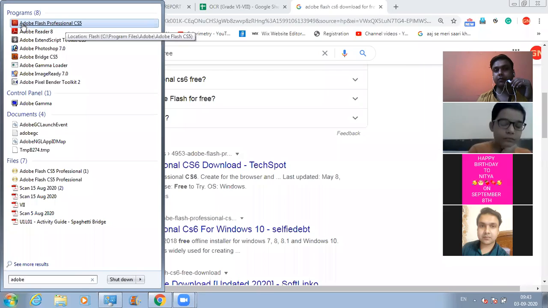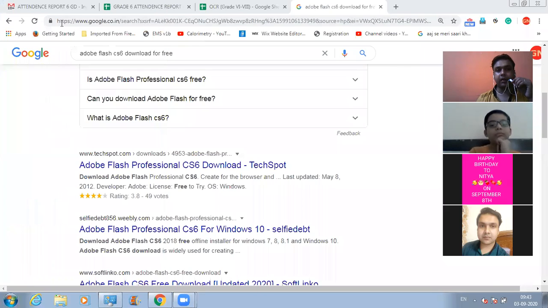What is the version that is installed on my laptop? It is CS5, as you can see, because I haven't got CS6 from anywhere on the internet. That is the reason I have installed this CS5 version of Adobe Flash Professional. When I click on this, what is going to happen?